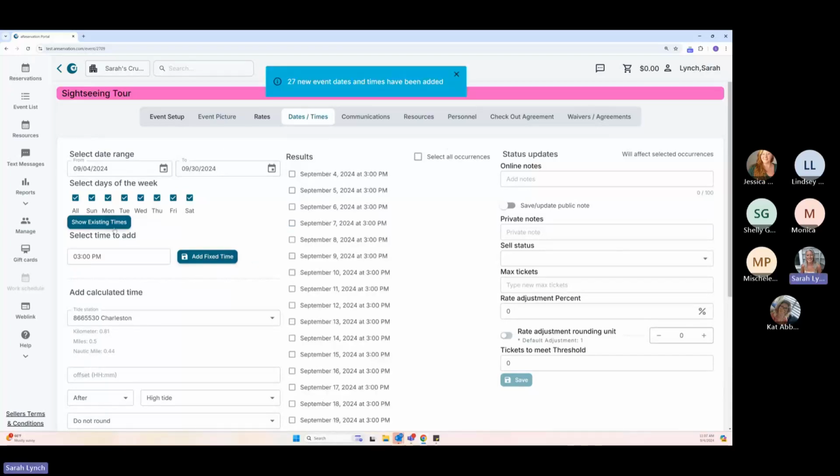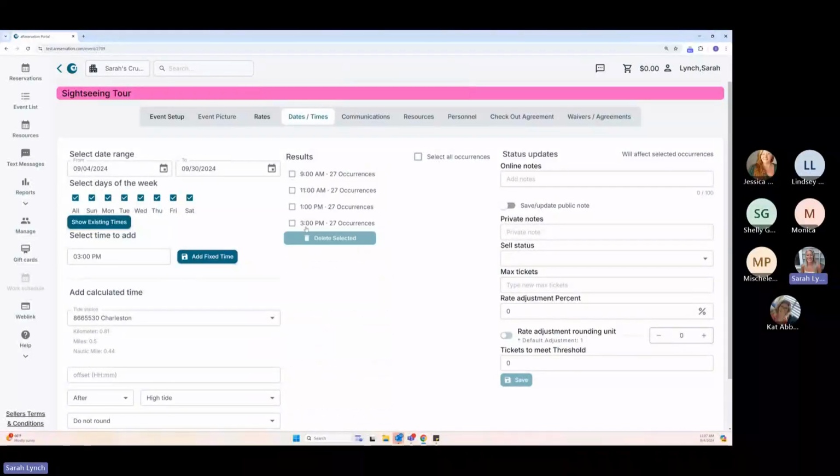Right here. If you made a mistake and you accidentally did 3 a.m., you can always show existing times, select the time that you accidentally added, and delete that. Just make sure if you're deleting something, you want to permanently get rid of that time slot. Kat's going to actually show in the next part how to make something unavailable if it's just temporary. But if you did it by accident or you're not going to offer that time slot anymore, you can definitely delete that using that button. Does anyone have any questions so far?